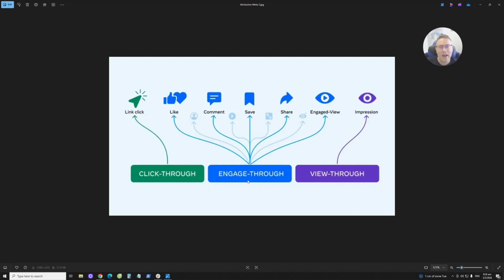Today we're going to learn everything about Meta Ads attribution. Meta launched a new way that it is using to attribute conversions, and we're going to explain everything about that.